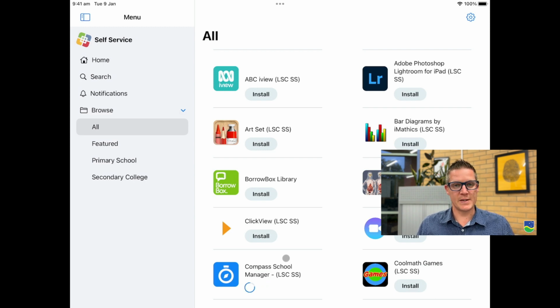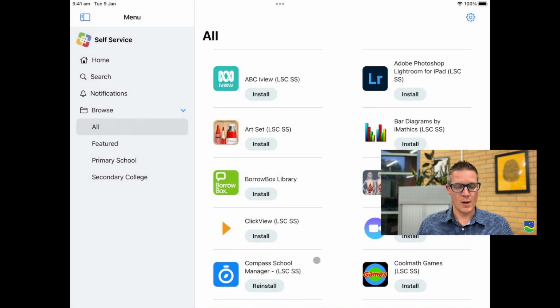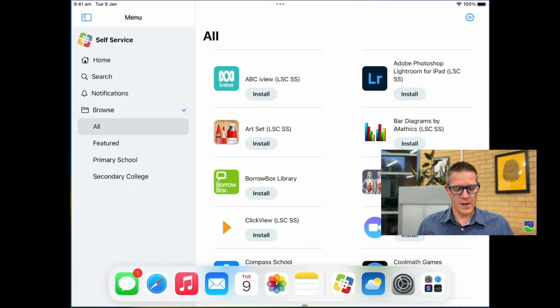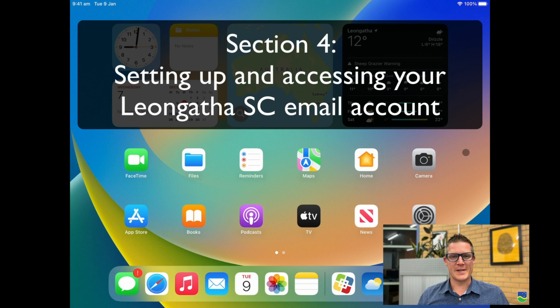This will begin the installation of the Compass School Manager app. You'll be prompted to install the app. We would like you to tap the Install button. You can now navigate to your home screen. And here you can see that the Compass app is installing and loading onto your iPad. That finishes Section 3. Section 4, setting up and accessing your Leongatha Secondary College email account.